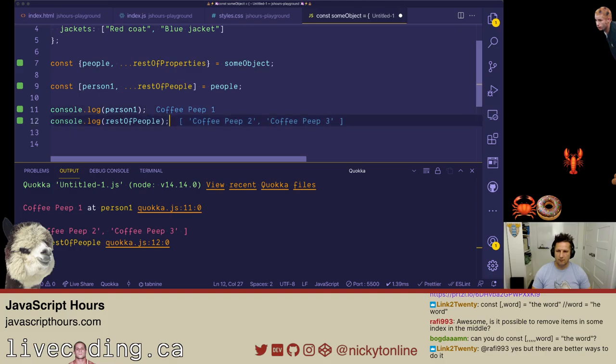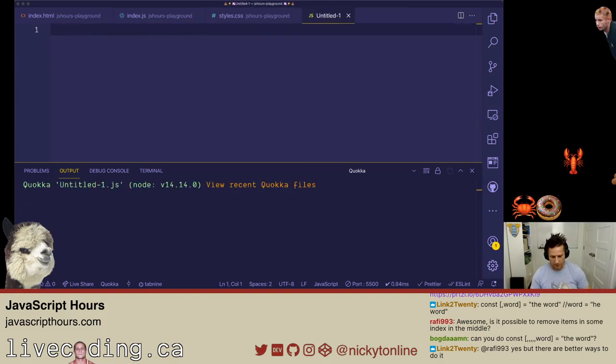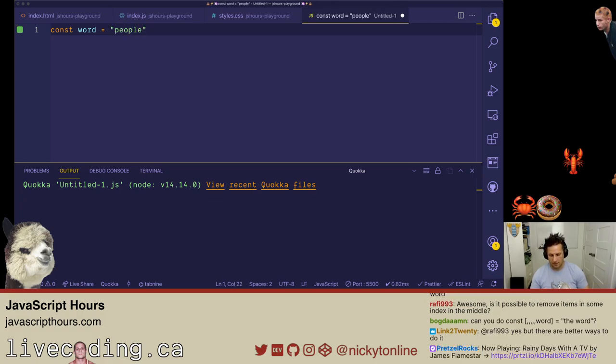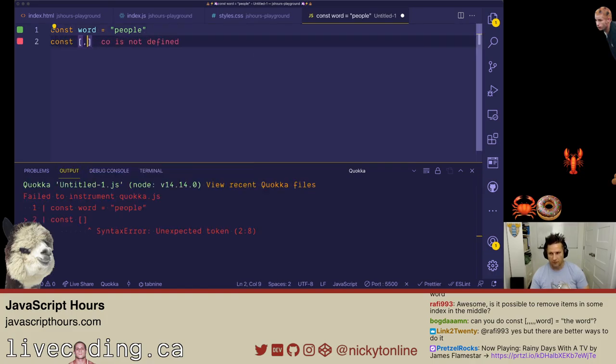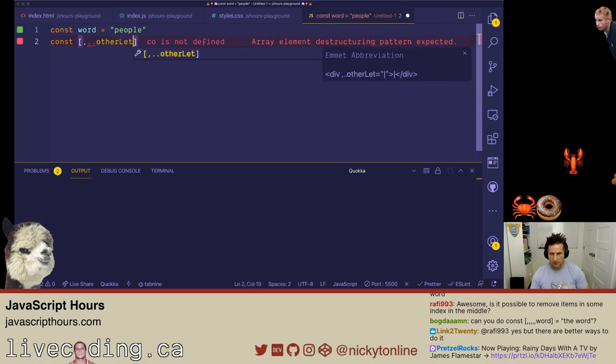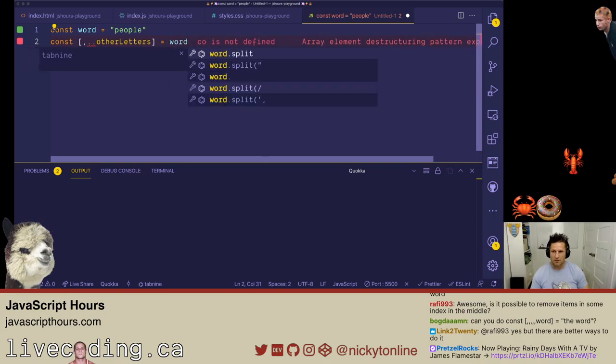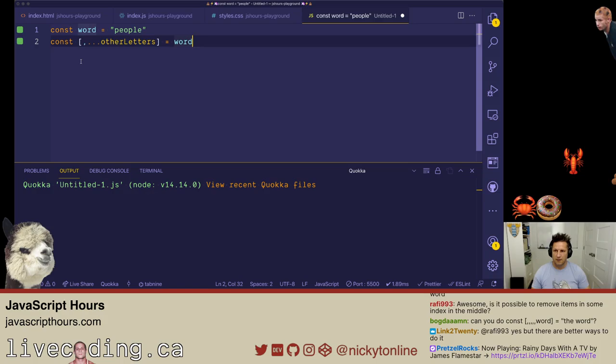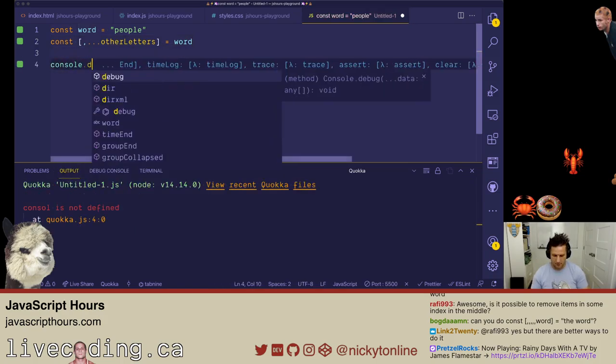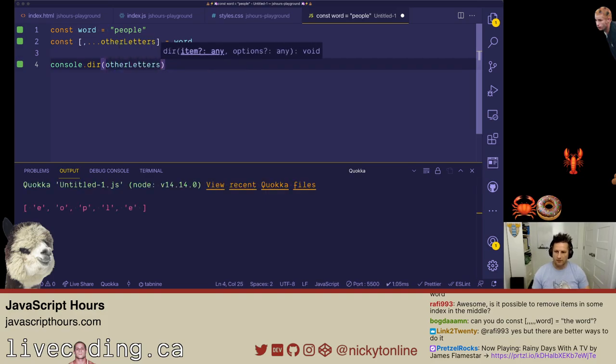So if we were to do that with a word, for example, it's going to look funny, but we do const word equals people, or yeah, we'll just do people. And then we're going to say const, going to skip the first one, and other letters equals word, and I need to put 3 dots here, and then I can do console.log other letters, and you're going to see it outputs an array of all the letters except for the P at the beginning. This may or may not be useful, but it's something you could do.